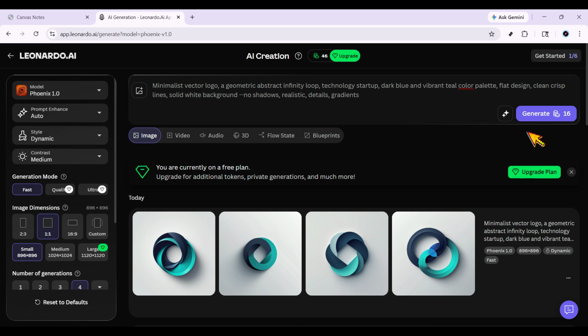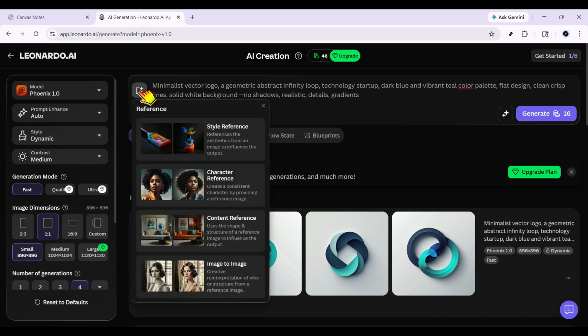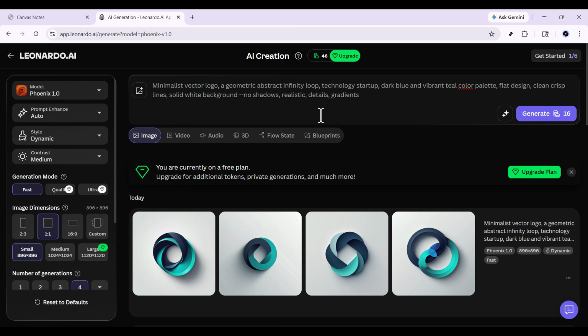If you want to guide the design even more, you can also upload an image reference. To do that, use the upload button and select a photo from your local storage. This is useful if you already have a sketch, an inspiration image, or a rough brand idea you want Leonardo AI to follow. Uploading a reference can help the AI understand the style direction faster, especially if you want consistency across brand visuals.